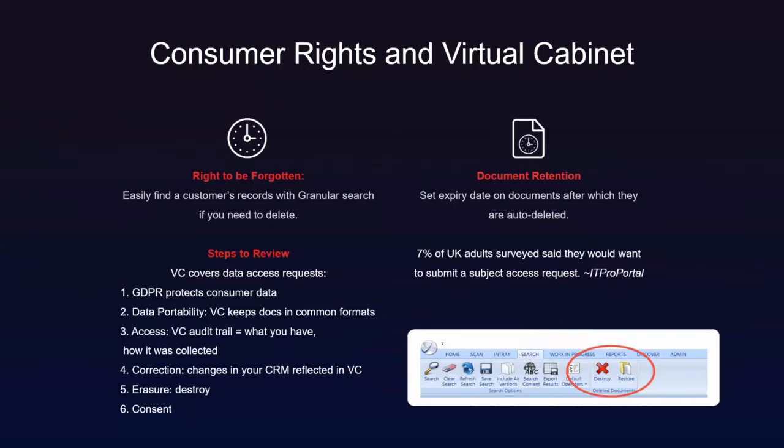So I've mentioned some of the ways people can access their data, and one of the other things we've talked about is the right to be forgotten, and the document retention policy. It's an interesting statistic there from the IT Pro portal. They said 7% of UK adults said they would submit a subject access request. So you really have to understand, you know, this could actually happen.